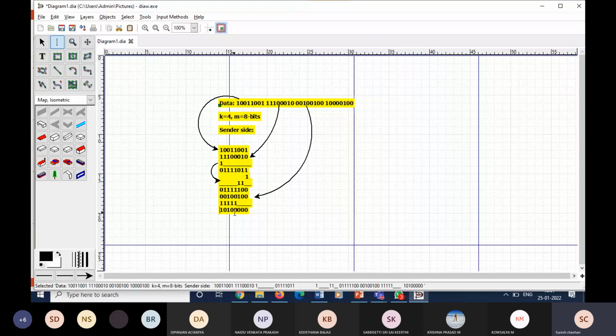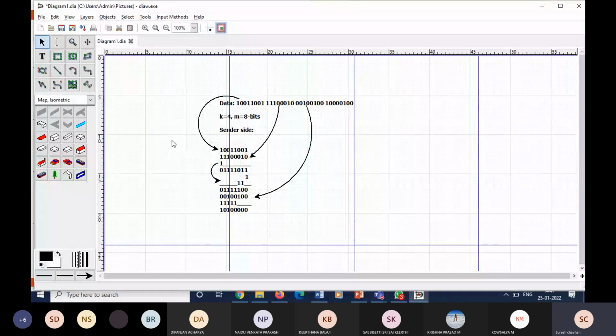So we don't have any carries, so we no need to add again. So now we are left over with the last, right? So this one, so I'll add here.